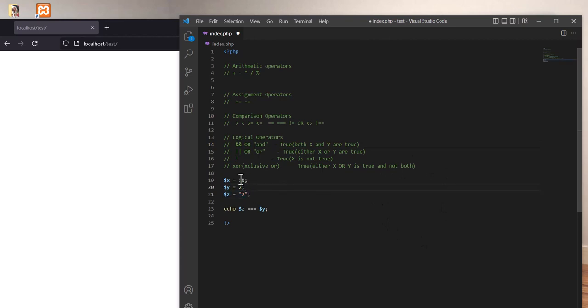So let me give new values. I'll choose 20 and 50. And I'll uncomment this for now. And within my echo statement, I will say x is greater than y, which is true. It's false, sorry, because this is 20 and this is 50.